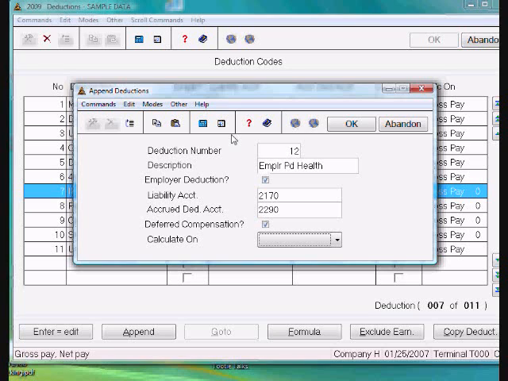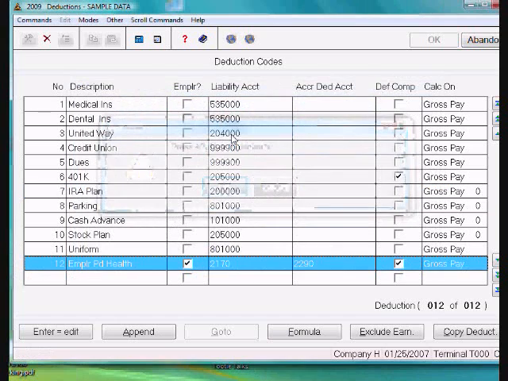And calculate on gross or net, the only purpose of that is if you define a deduction as being a percentage, it wants to know what is the percent based on. Is it based on the gross pay if you do a deduction as a percent, or is it based on the net pay? And a typical answer would be gross pay. And then I page down and save that. So now I've got my new deduction. It's set as employer paid, and it is flagged as a deferred comp so that it will show up on the W-2s.